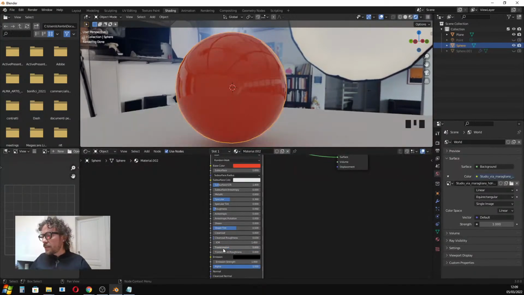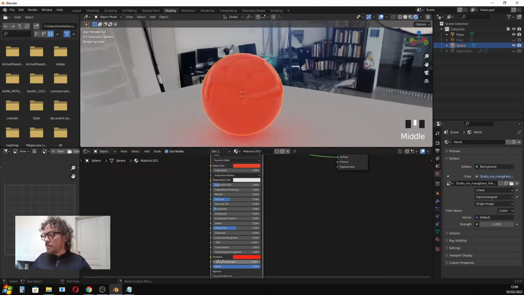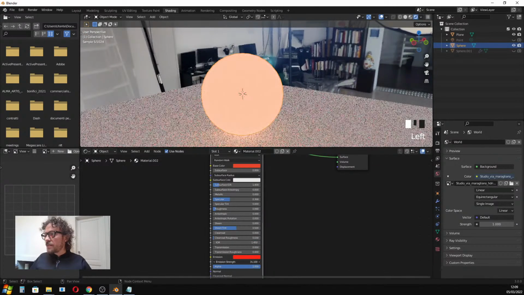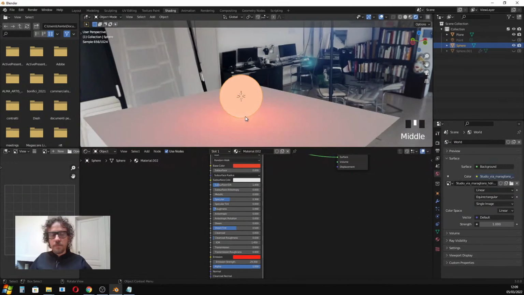And then there is another thing, which is emission. I can transform this object into a lamp. For example, I can put emission color red, and then if I use the emission strength, this is going to become a light, and it's going to project light around it.